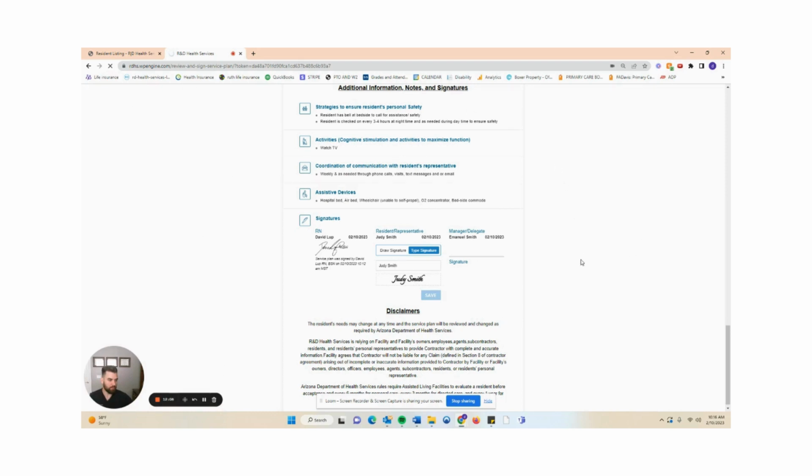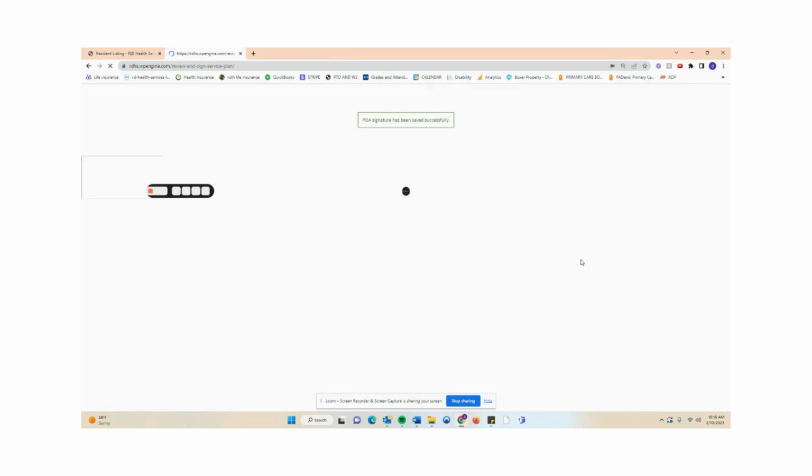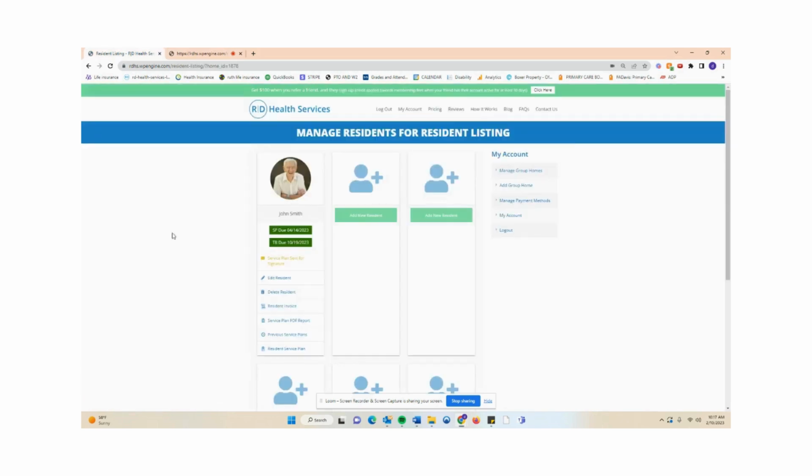So this is super useful for people who are out of state, or people who don't have access to a printer, or can't come to your facility to sign the service plan. All they have to do is click on the link, scroll, review the service plan, scroll all the way down, and click on sign the service plan, and it is signed automatically. They're going to get a confirmation that says POA signature has been saved successfully. Now, if you refresh the page, you'll see that it says service plan signed by POA on the date when it was signed.